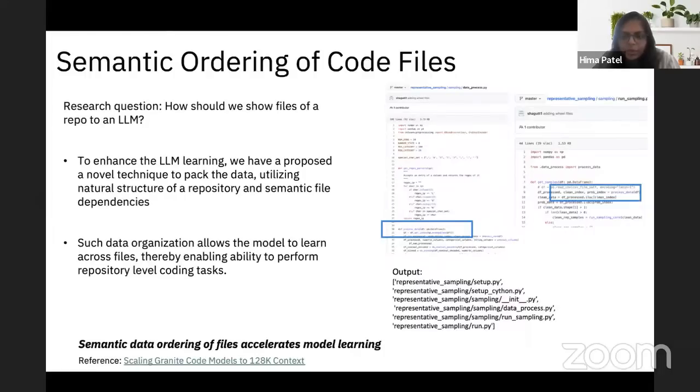If you look at the output, at the fourth line, you can see representative sampling data_process.py, followed by the file called run_sampling.py. So net, what we have done here is order the file where the function was defined first, and then bring in the file which is calling this function, right? This is what we want to get at.